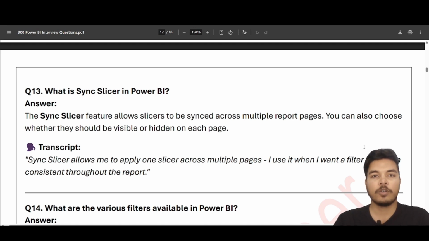You can select whether you want to show slicers on each page or not. You can hide it too. So this is the feature which can be used for this purpose. How can you answer this question? You can simply say that sync slicers allow me to apply one slicer across multiple pages of my report. I use it when I want a filter to remain consistent throughout the report.